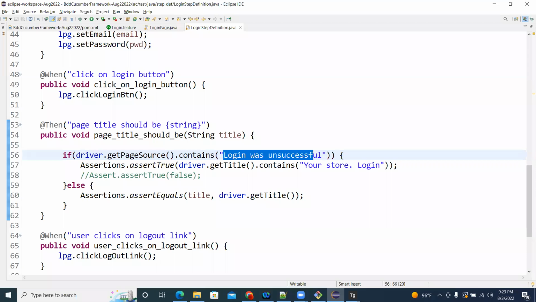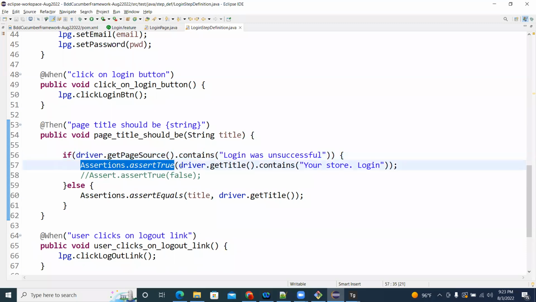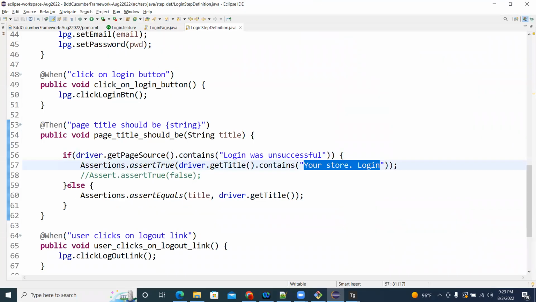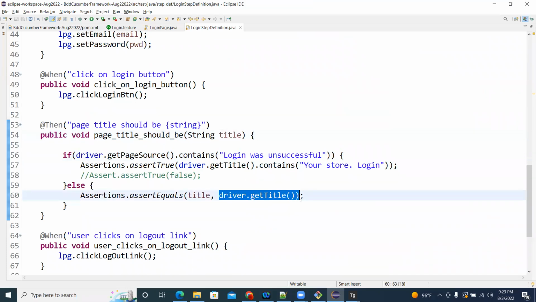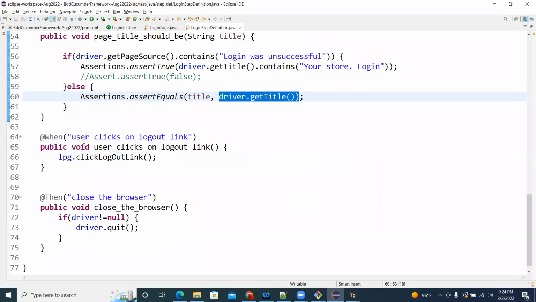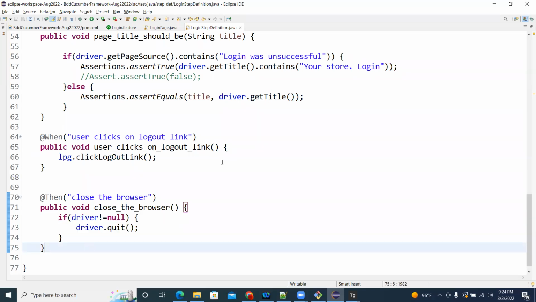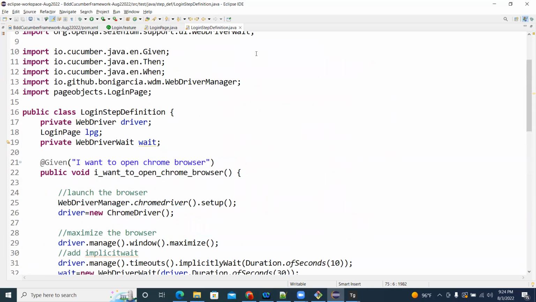So if it is there, then Assertions.assertTrue driver.getTitle contains "Your Store: Login". This is the page title, Your Store: Login. Else Assertions.assertEquals the expected title and driver.getTitle, so we are comparing both of them. Then, user clicks on logout link, lp.clickLogoutLink. Then close the browser: if driver is not null, then quit the driver. So this is how you can write the step definition files.